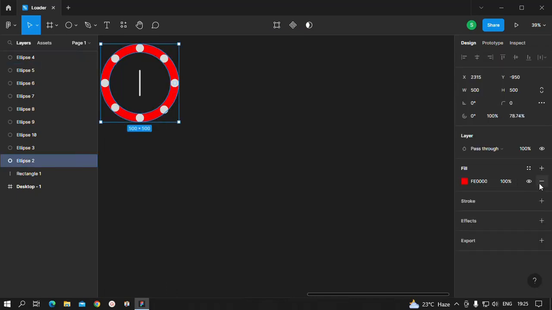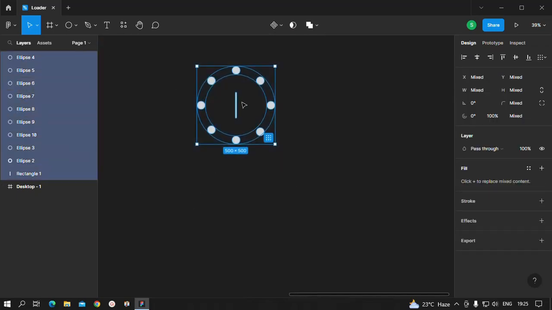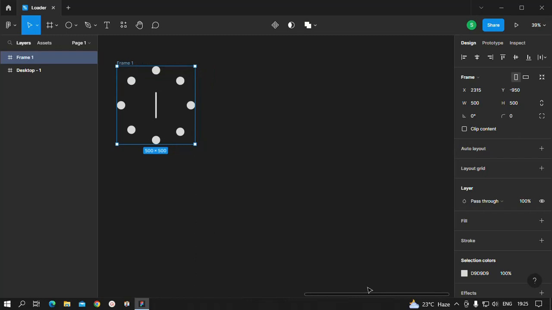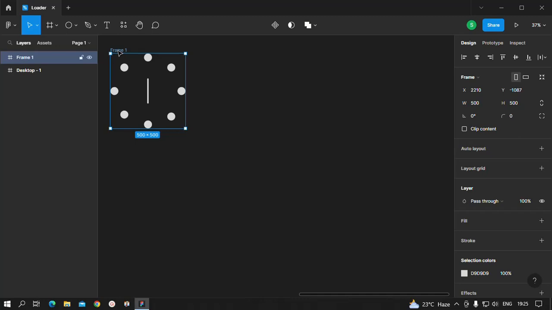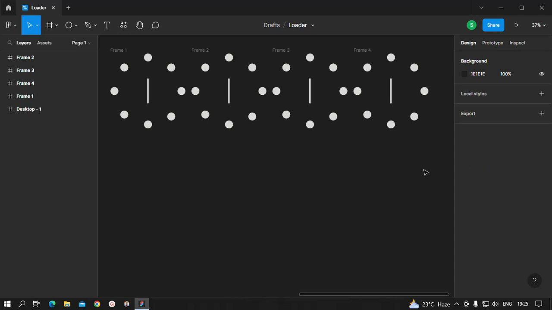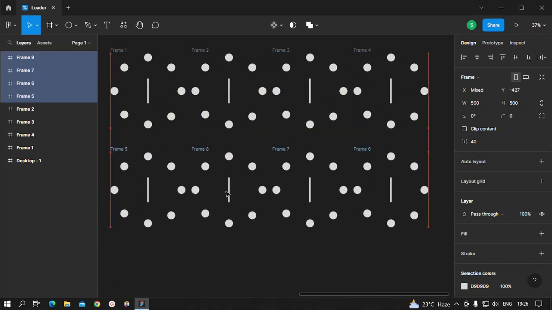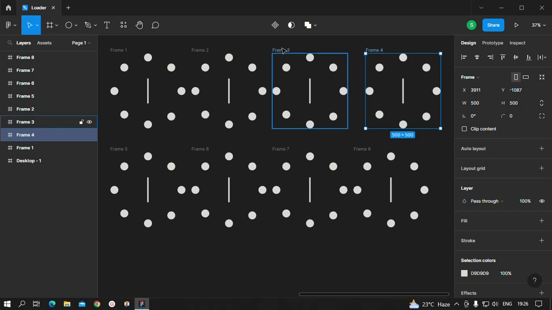Now we have to hide this circle because we don't require it as of now. Now we will select the entire part, right click and set it as a frame. Once we have set it as a frame, we have to repeat the frames first. Once we have the frames repeated, it looks a bit crowded, so let me separate it.